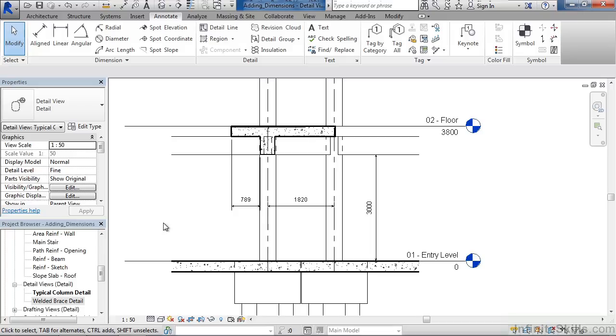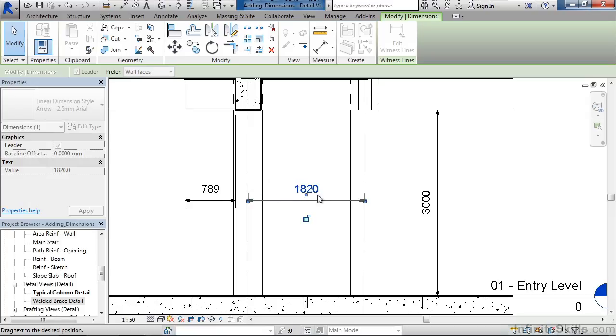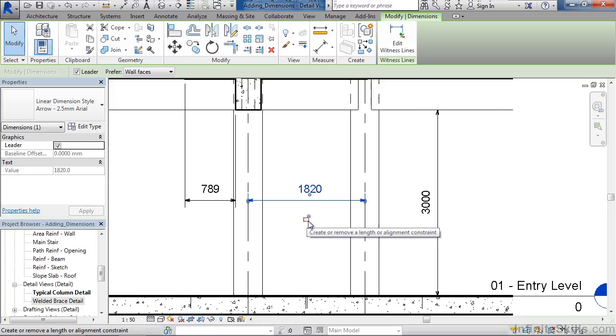Now, if you want to modify the dimension itself, for example, the 1820 dimension in the middle, go ahead and select the dimension, and now you see three grip handles. The grip handle, or the dot over the 1820, will allow you to move the text to a new position, somewhere along the dimension line preferably, or you could move it away from the dimension line. The grip handles on the arrows will allow you to reposition this dimension to something else if you selected the wrong element to dimension. The padlock will actually let you lock this dimension and constrain it in its current position.